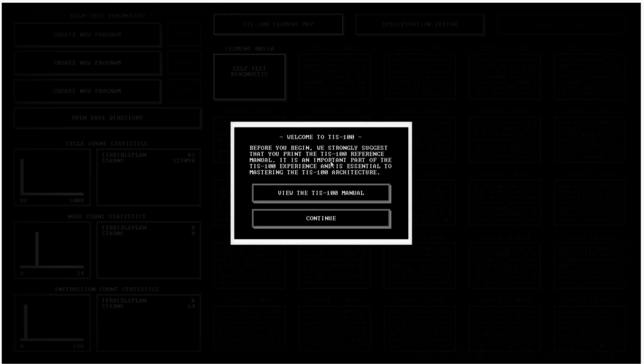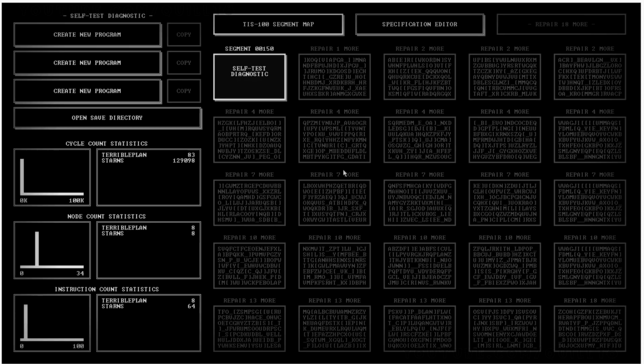So we're going to jump right into this, but I think it's going to have a bit of a murder mystery sort of feel. Even when you start up the game, it's cool because it just looks like a computer booting up. So it says, welcome to the TIS-100. Before you begin, we strongly suggest that you print the TIS-100 reference manual, an important part of the experience, and is essential to mastering the TIS-100 architecture. Well, I haven't printed it out, but I do have it up there.